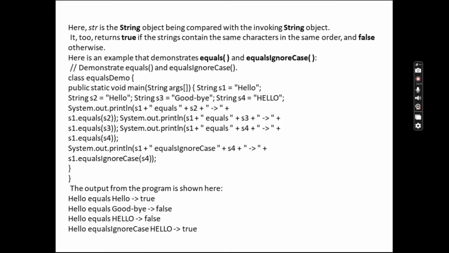It will also return false. Why? Because the number of letters and the sequence of letters are the same, but capital and small letters are not the same. So it will return false. And in the last case we are using equalsIgnoreCase. So capital and small are ignored, and only the sequence of letters is checked. Here it is HELLO and here also HELLO. So in that case it will return true.